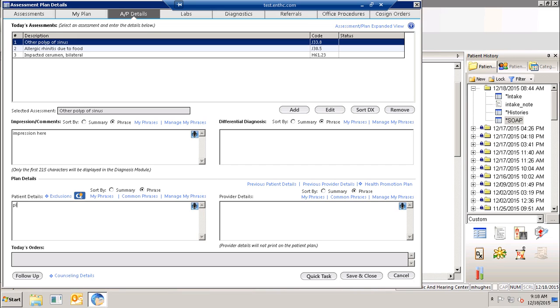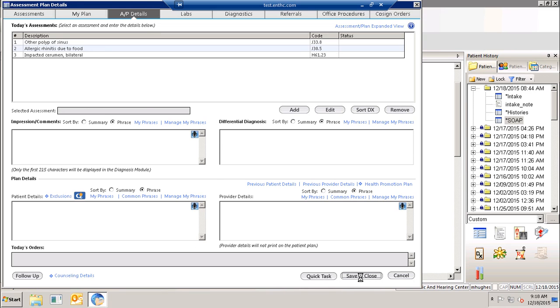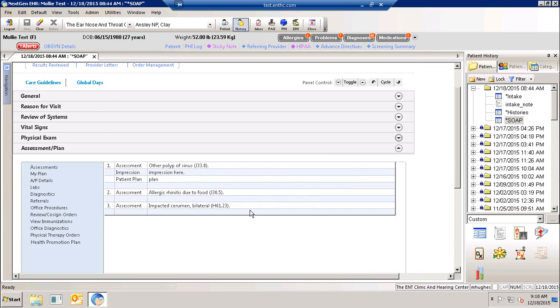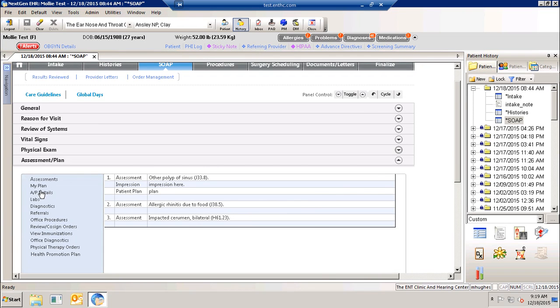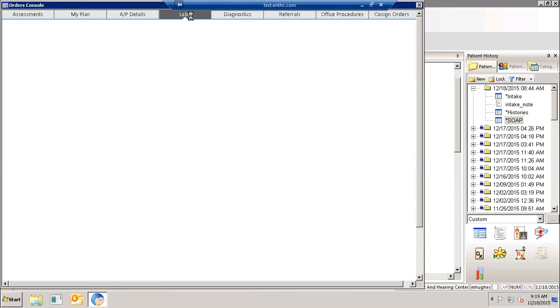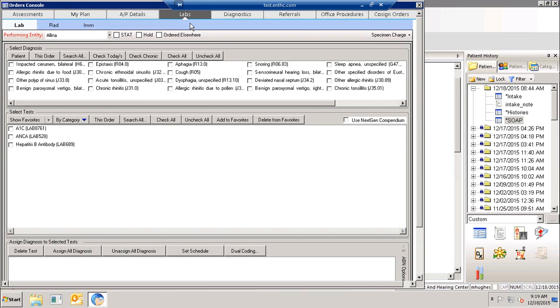So this is where your plan goes. This provider details doesn't go in the note, and differential diagnoses. So these are the same as how it is now, and they pop up here just like how they do now. Going back into this template, just FYI, the labs tab opens the lab module, which is kind of nice to get to, if it wasn't so slow. So this is exactly what the lab module looks like. So if you ever want to review any labs, that's a place where you can see what was ordered.